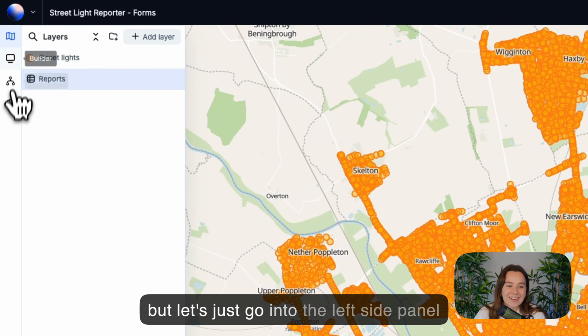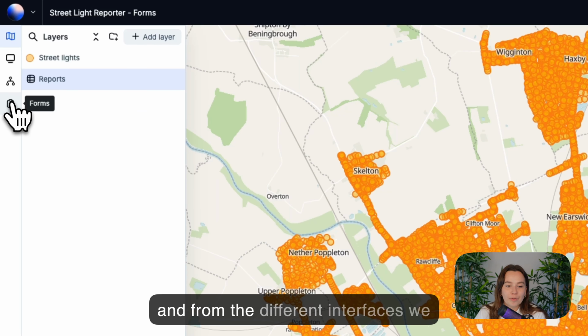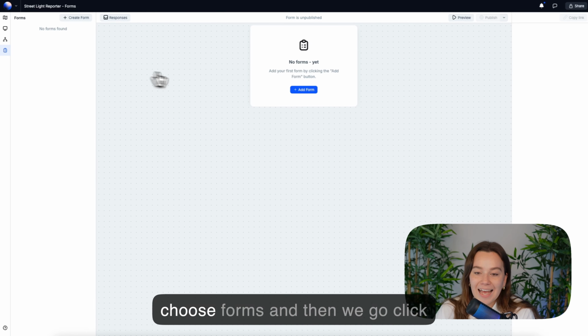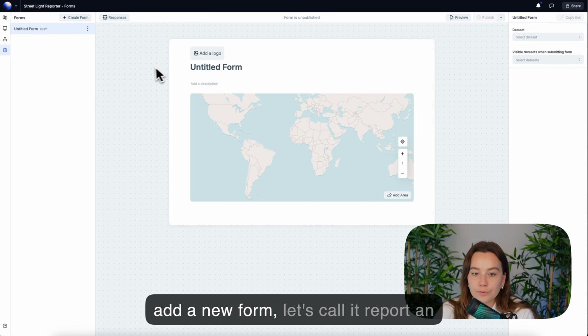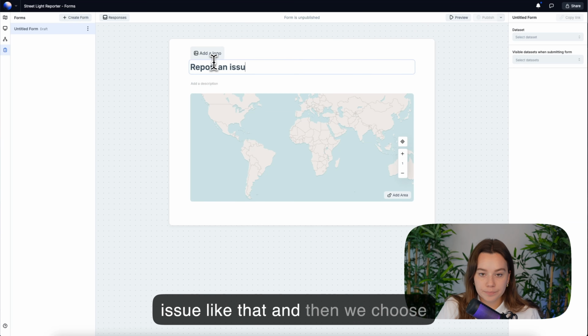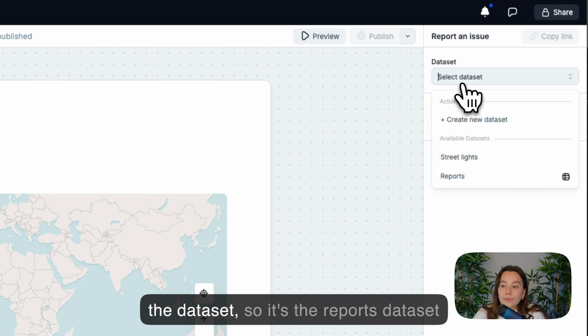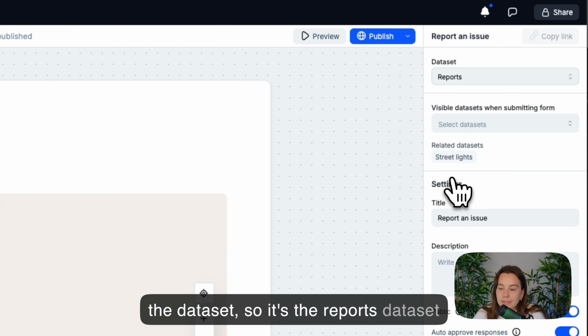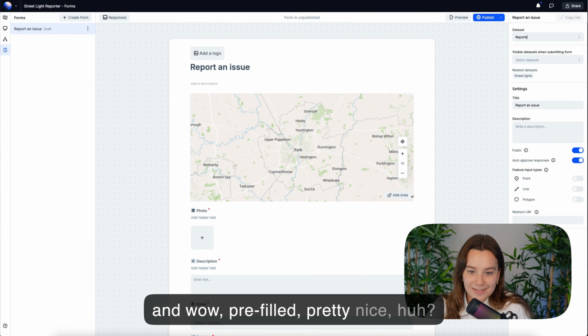But let's just go into the left side panel, and from the different interfaces we choose forms. And then we click add a new form. Let's call it report an issue. Like that, and then we choose the dataset. So it's the reports dataset, and wow, pre-filled, pretty nice, huh?